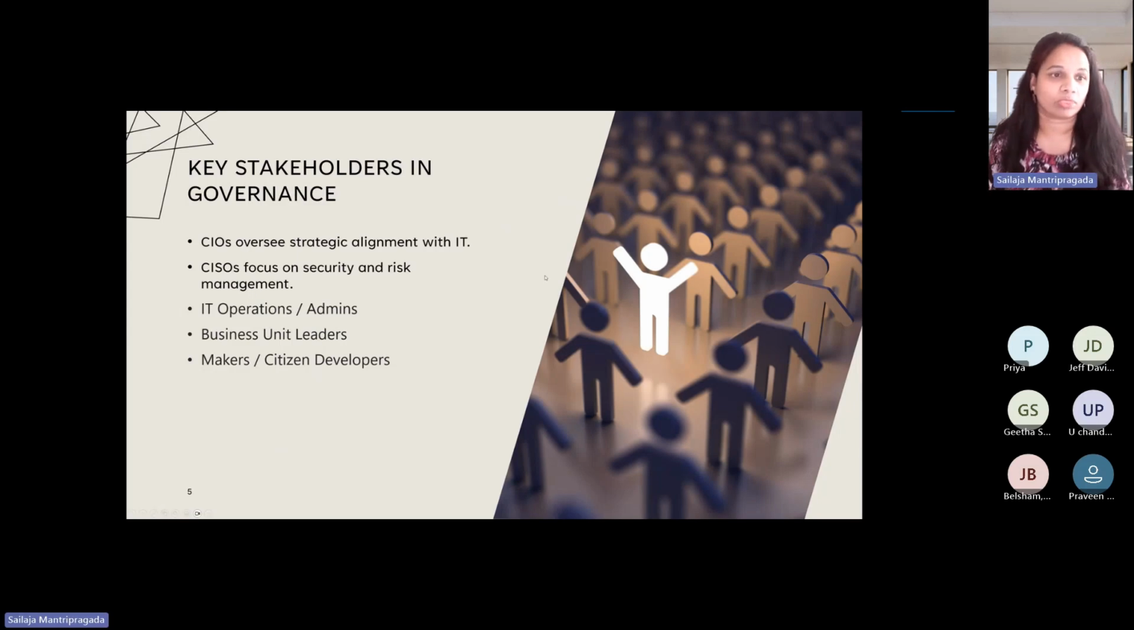Let's now talk about key stakeholders in governance. We've decided that we will be using Power Platform for digital transformation in our organization. We bought the licenses, everything is set up. So, let's see who the key stakeholders are and what matters to each of them.